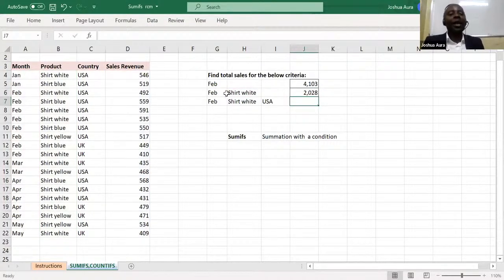When I press enter, I can see that the shirt white sold in the month of February was 2028. Could you kindly, because I know you must have put down this entire table, try to repeat it yourselves, and then advise whether I should go to the third scenario, which is very interesting. It has three conditionalities. Please advise whether I should continue.